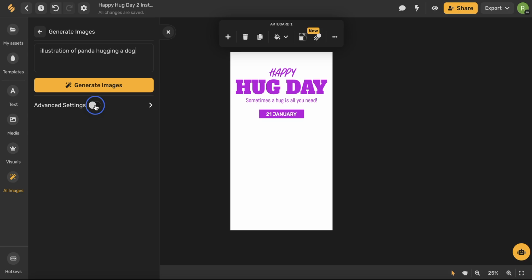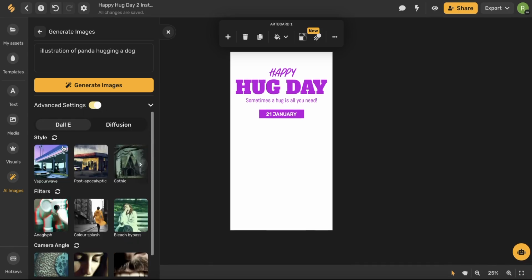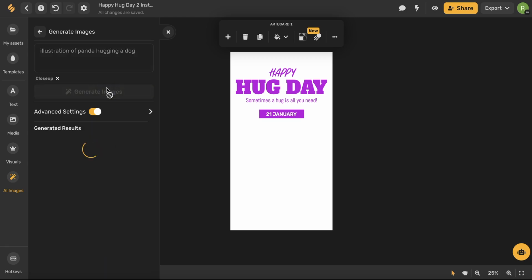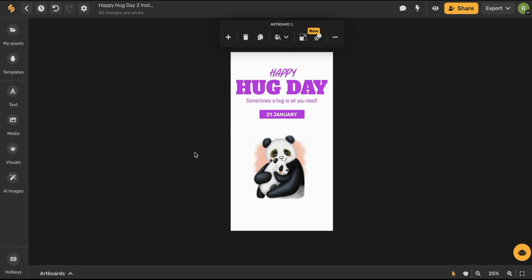You can turn on these advanced settings, which allows you to control the style, the filters, the camera angle, as well as the option to use DALL-E or diffusion. Once you've made your selections, go ahead and click Generate Images. Now that you have your generated results, you can add your image simply by clicking it. Fantastic! Now I'm going to show you some design tools that can really elevate your design.